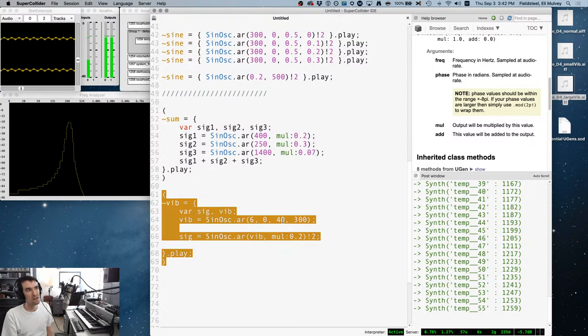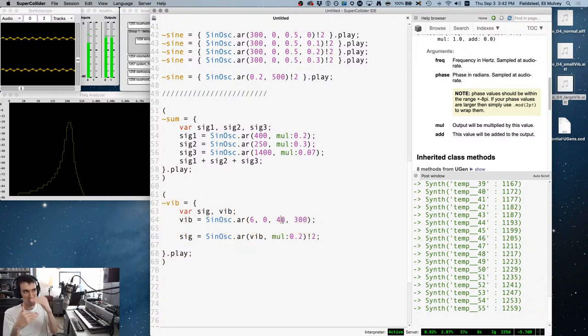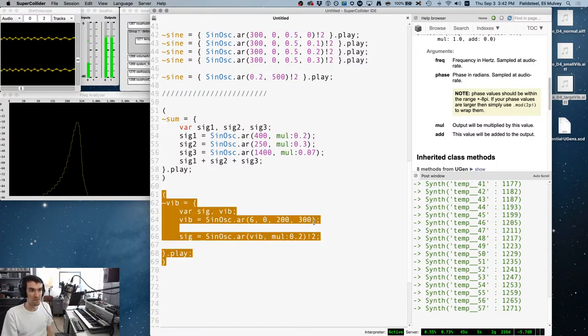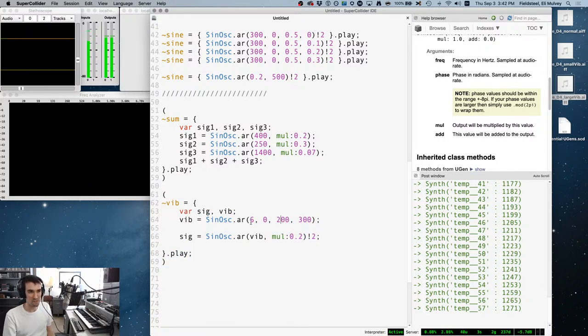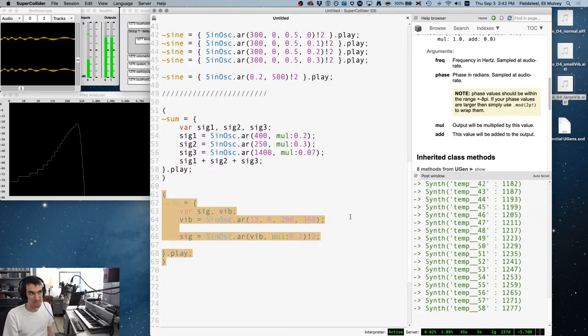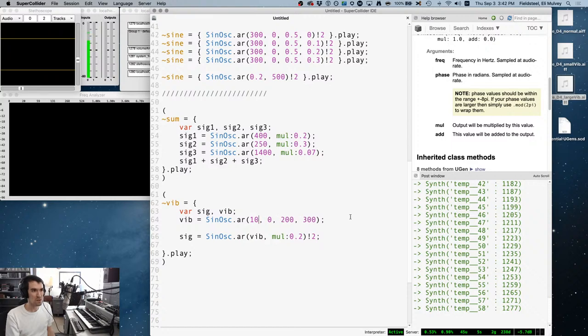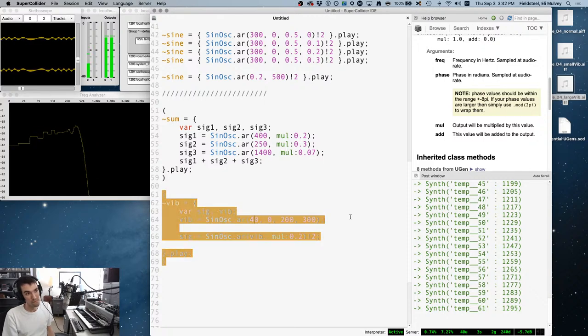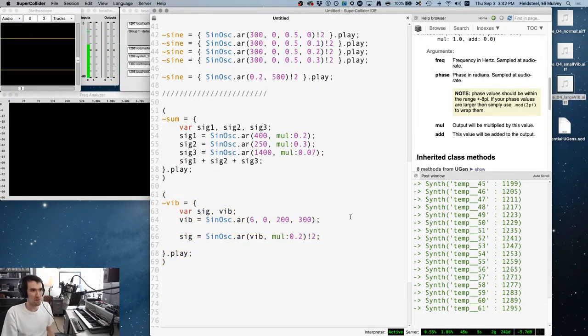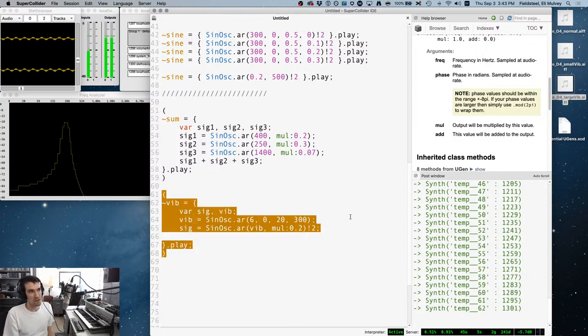If it was 40, the range of the vibrato is even more. We could make this 100. Right. Now we get this sort of crazy vibrato. And if we increase the frequency, we're not really in vibrato territory anymore. Now we're doing frequency modulation. I mean, it's pretty cool, but it's not a vibrato effect anymore. So something like this is a sort of nice vibrato effect.